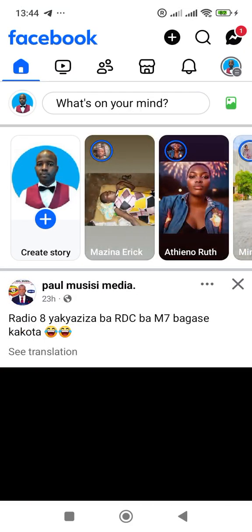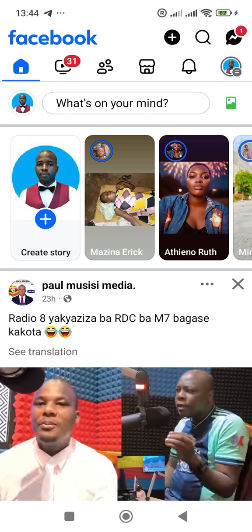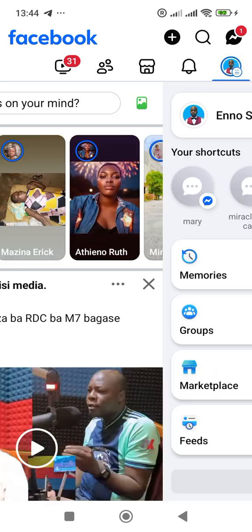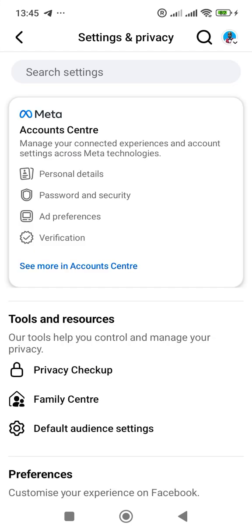I'm already logged in. Once you're logged in, you're going to click on this profile pic, as you're seeing. When you click on the profile pic, it's going to display this interface. Under here, you're going to press the menu option. You click on this icon. This is the menu icon. When you click on it, it's going to display this interface.